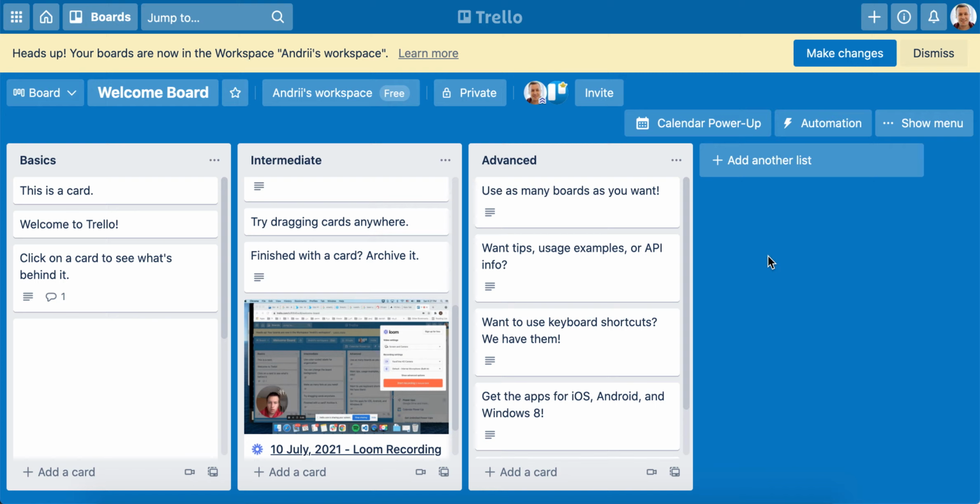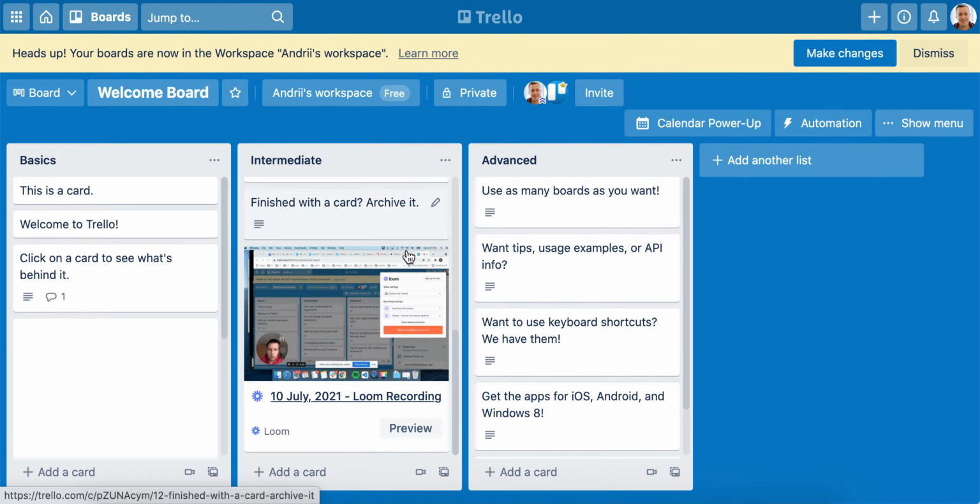Hey everyone, so recently Loom announced this integration with Trello. Trello is one of my favorite project management systems. The idea is that now when you create a card, you can create a Loom card. So basically it will be just like a Loom recording, like a card in Trello.